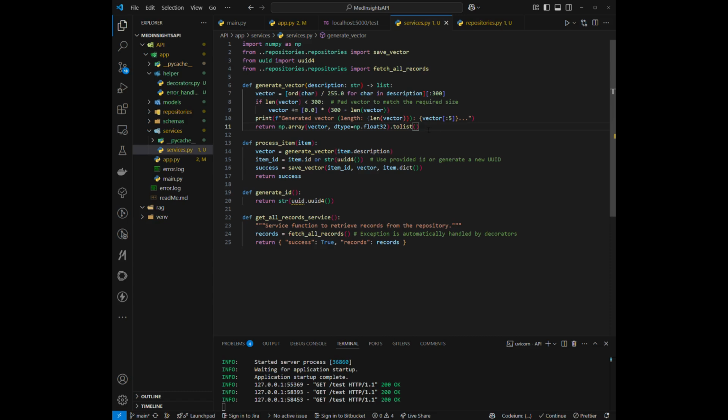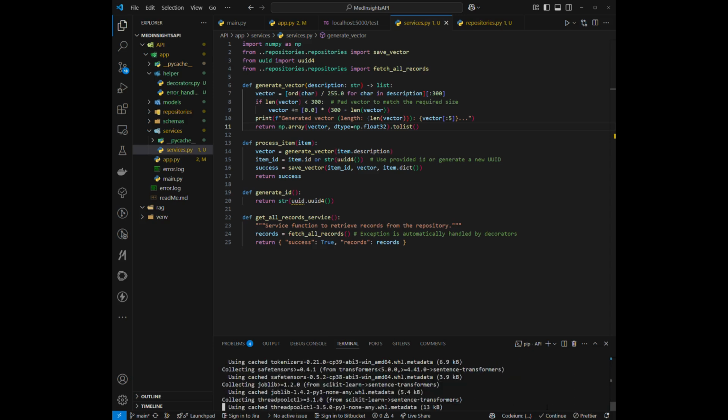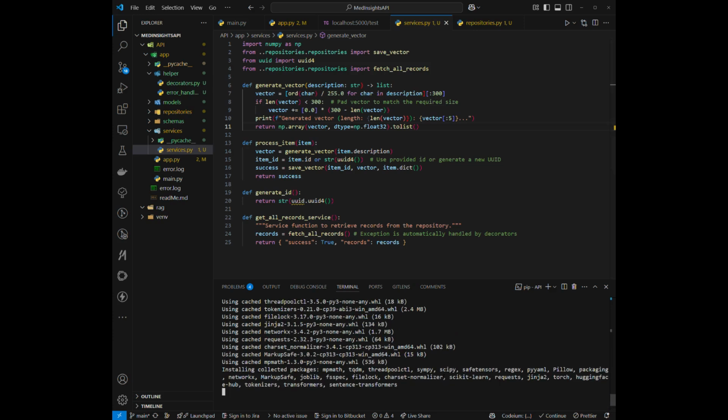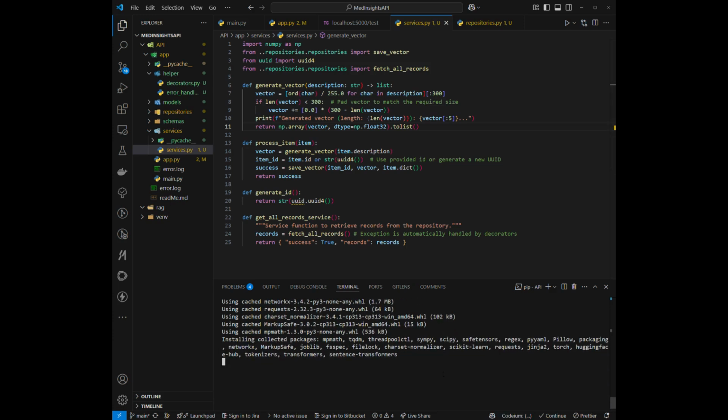First, we need to turn off our application so we can install the new embedding model. Next, we need to run this command in the terminal: pip install sentence-transformers. We are in our virtual environment, and we are installing the package, the embedding model.